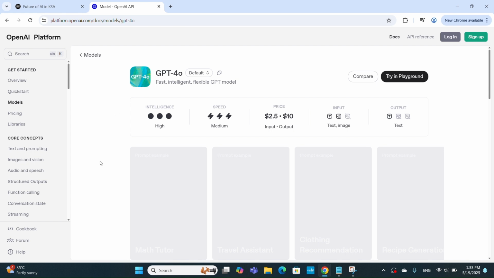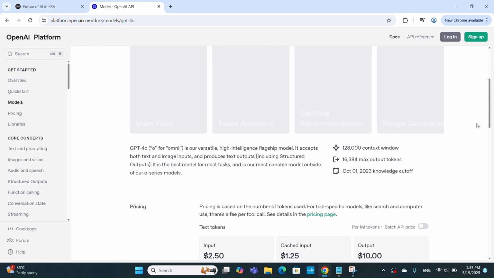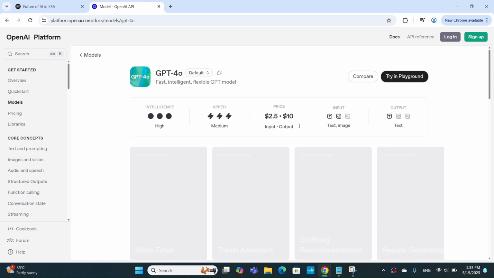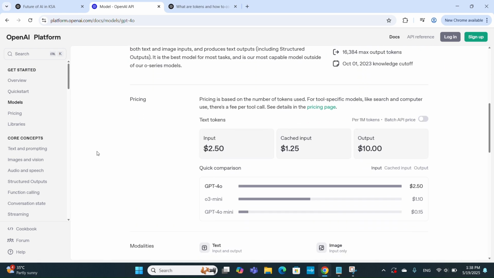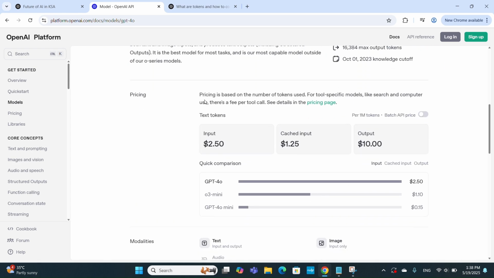And here we have the pricing. Now, what is this pricing? We will discuss in a while what we mean by this pricing, input or output. If we look at the pricing for this model, we have the input at 2.5 US dollars, and the output is 10 US dollars. So what does it mean? This is different for different models.